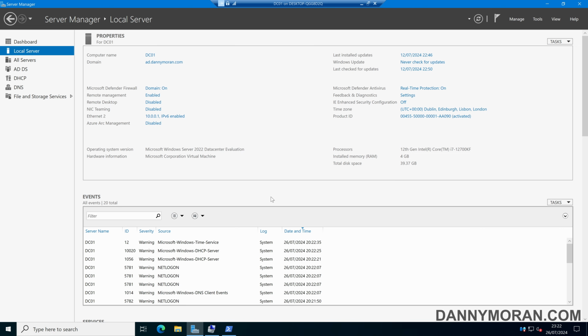So that is just a quick method to quickly identify who is accessing files and folders on a Windows file server.